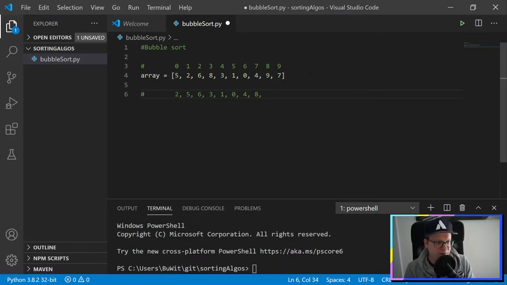Then we compare number 9 to 7, and 7 is actually smaller, so we swap those numbers, and then we have number 9 at the end of the array after the first iteration. As you can see, we also swapped the 8 from this position and pushed it to that position, and also the 5 from this position to that position. So in the bubble sort, you push bigger numbers to the right and smaller numbers to the left.